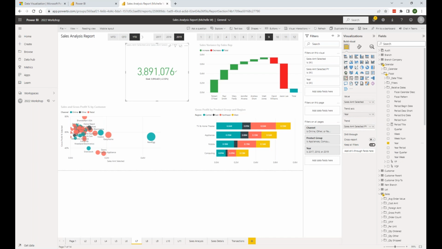So I've created a KPI. I just added the visual type, the value, the sales amount selected. I'm comparing it to the prior year sales amount selected, and I'm doing that on the trend axis of the year. And we can see for period 9 of 2019 and my year-to-date values, I'm actually up by 2.12%. You'll notice that my color is just green. That's saying that I'm better or I'm higher than I was previously, so that's a good thing.